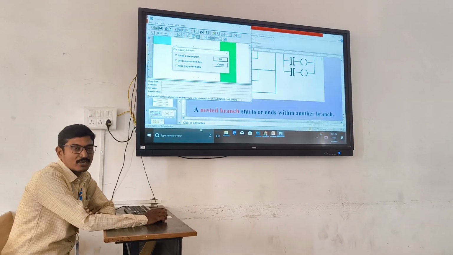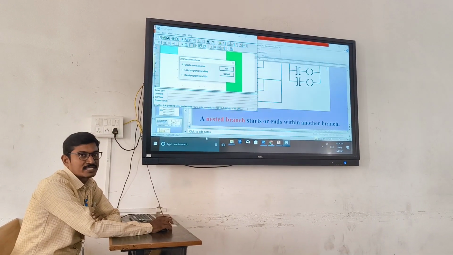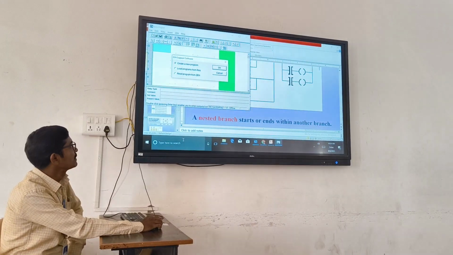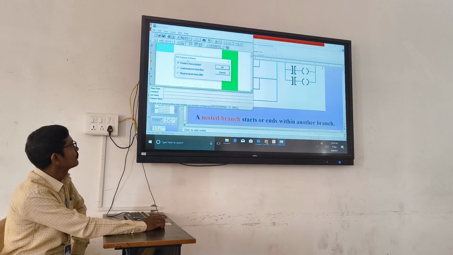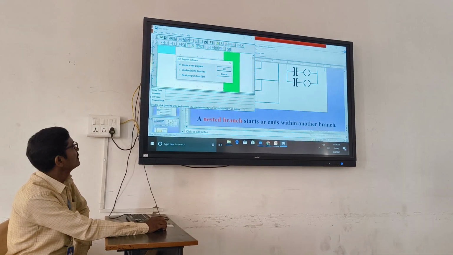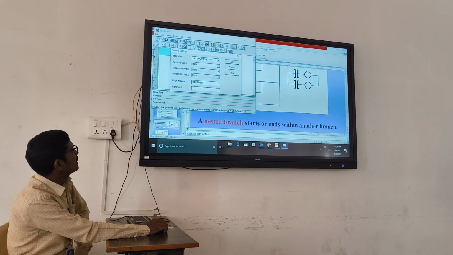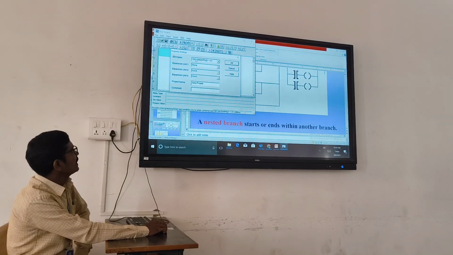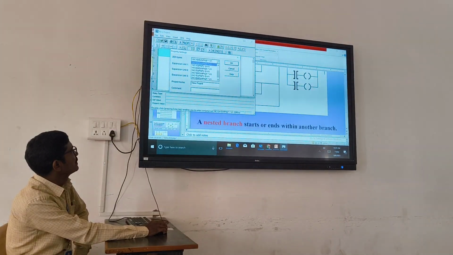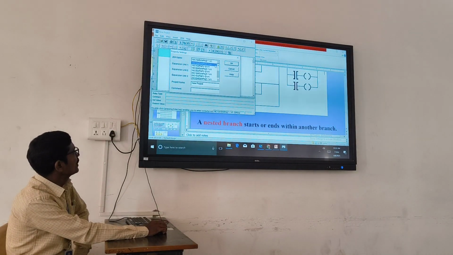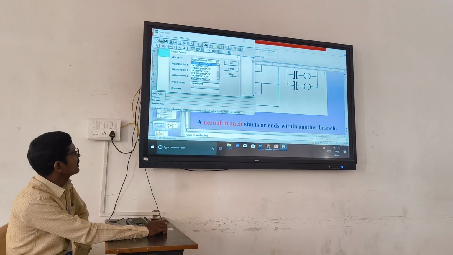Good morning to all. Now we are going to see the counter instruction in the simulation. We are using the Gen support software here. You have to create a new program, and also choose the number of inputs and outputs based on your requirement.